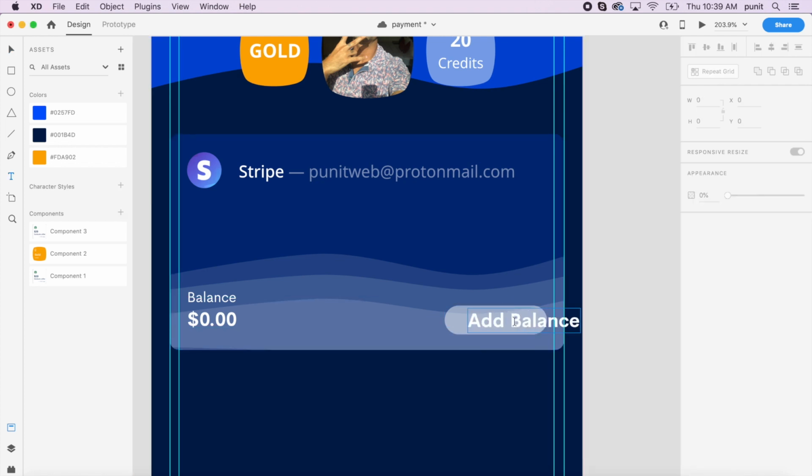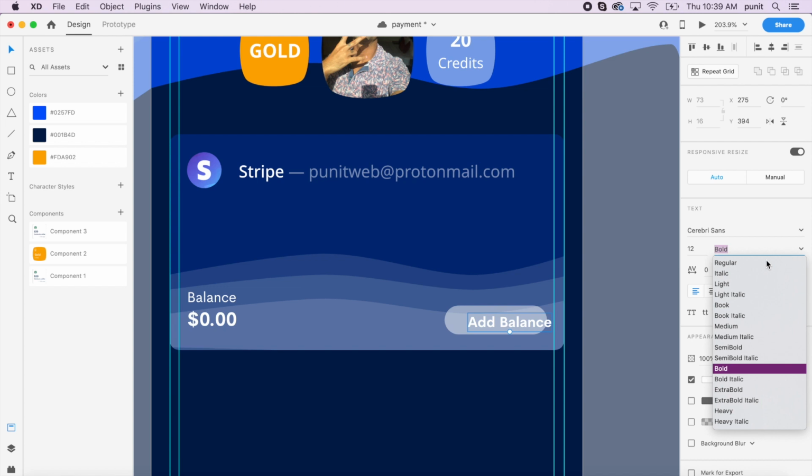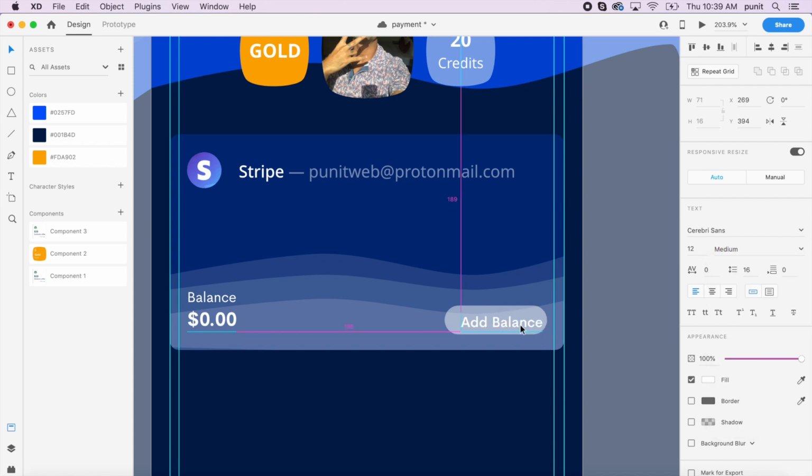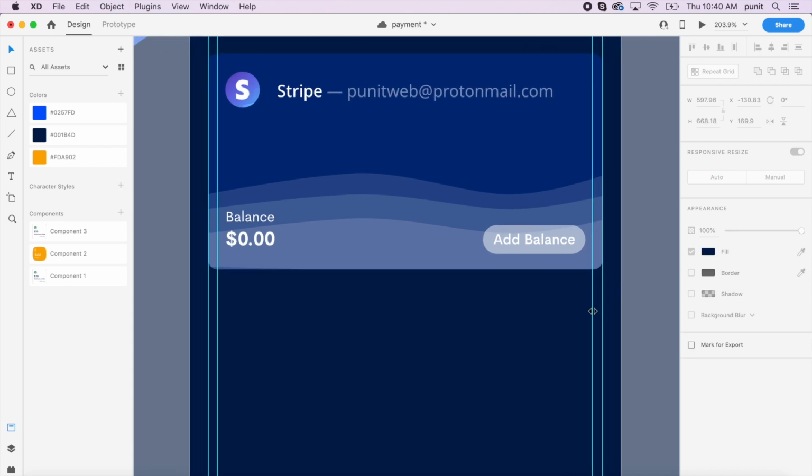So we'll make this about 12 pixels, and we'll give this medium. I don't want it to be a bold. And just place it right here in the center of this button. Perfect. And I'll just group these two together. That's a perfect button. Now this is a very clean UI.